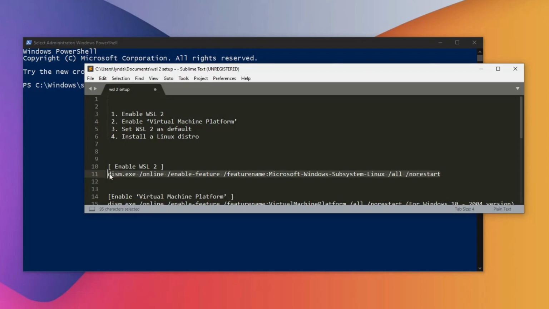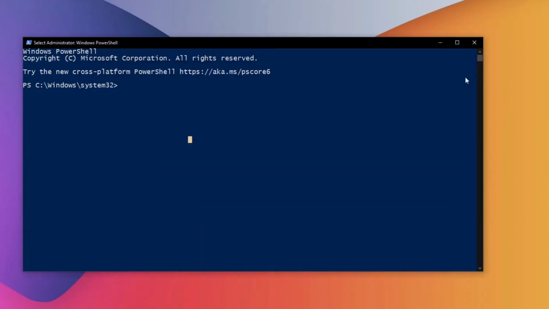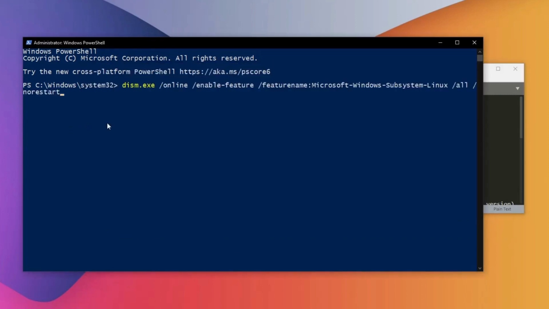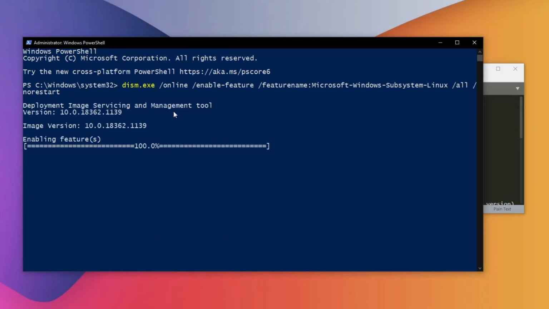Copy the command from here and simply right click over here. This should paste the command. If it does not work, then simply go again and copy the command again. And as you can see, it is working now. I don't know why it didn't work earlier. Simply hit enter and it should do its magic. So as you can see, it has enabled the WSL 2 support.